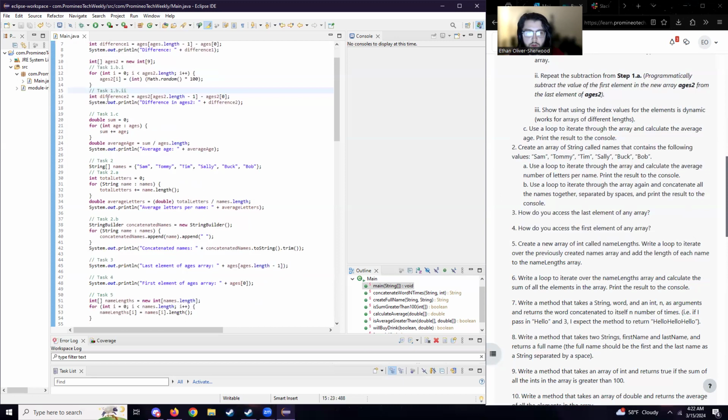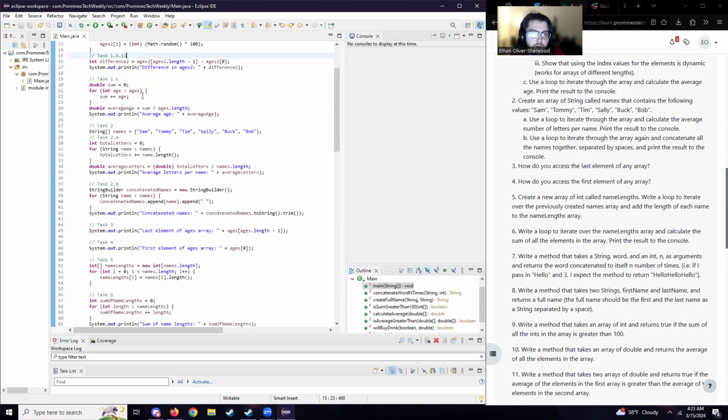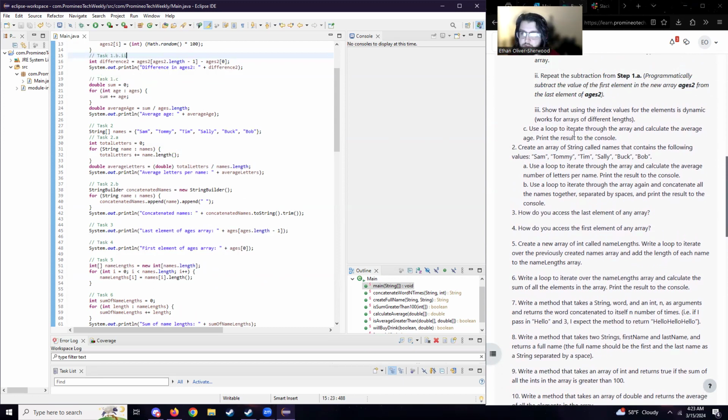And then for 1c, we have create an array of strings called names that contain the following values: Sam, Tommy, Tim, Sally, Buck, and Bob. Oh wait, that's number 2. Sorry, for 1c, use a loop to iterate through the array to calculate the average age. So here for 1c, you can see double sum equals 0, for integer age in ages, sum plus equals age. Then we will do a double variable averageAge equals sum divided by ages.length, and that's going to print out the average age plus averageAge.